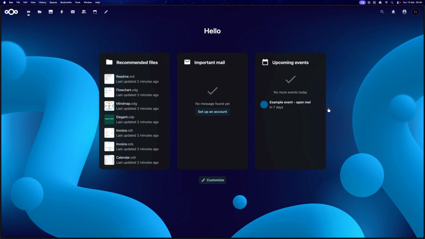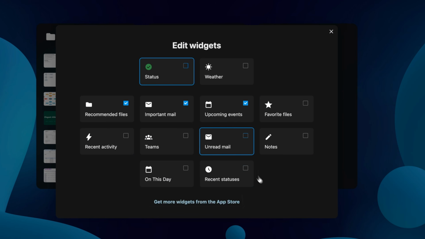But now we are back on our homepage where we're going to have to set a couple of things up. So at the top, you'll see your main menu. So you'll have a dashboard here for recommended files, important mail, some events you can have coming up from your calendar. You can fully customize this.